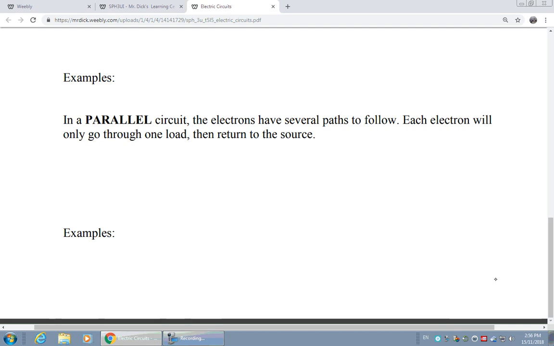And then what makes a parallel circuit different is that it gives the electrons different paths that they could possibly follow. So that means each electron will actually only go through one load and then return to the original source. So I'm going to draw a simple situation once again, and I'll just use, again, a simple cell and then some resistors to represent the loads.